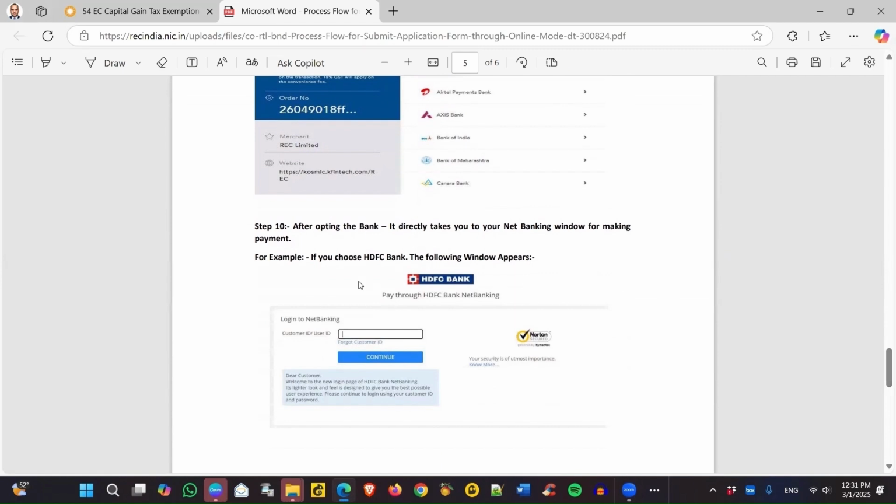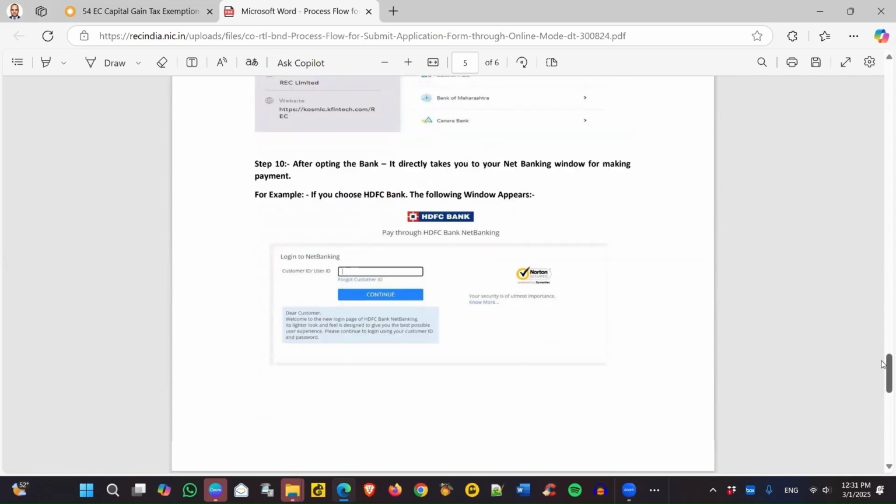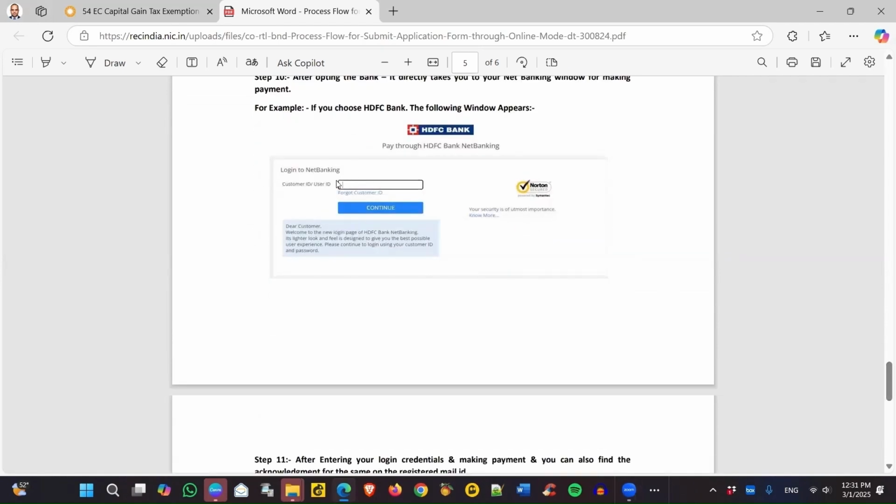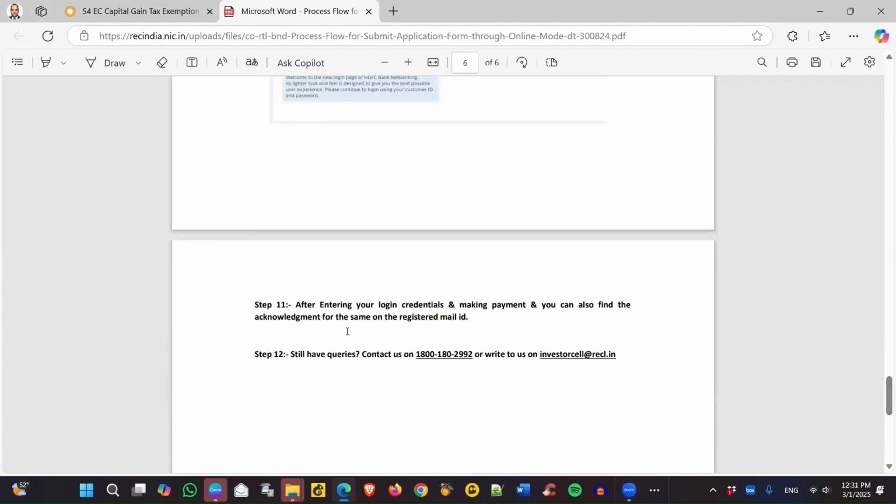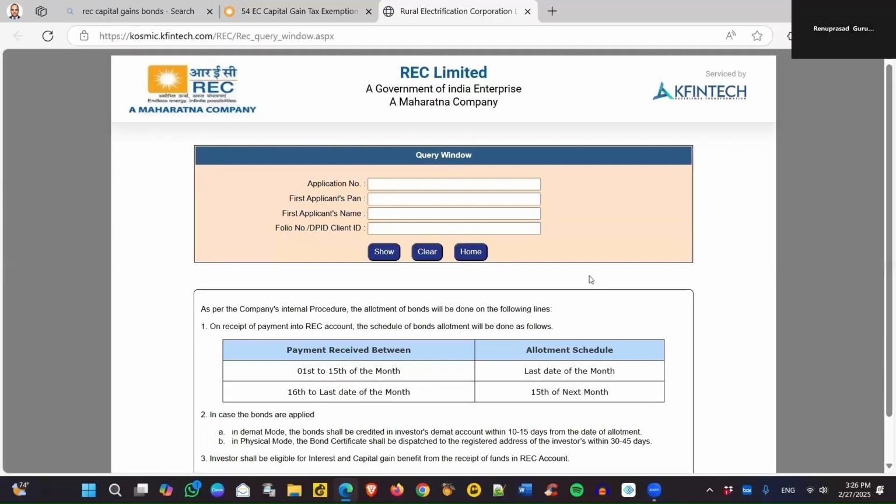Once you click on the bank you need, it'll open up a login screen to your bank net banking. You log in with the ID and password, and then enter your details. So once you do that, the payment will be made automatically. It'll be taken from your bank, and you'll also get an email and text message that the payment has been made. Then you can also check the status of the application by entering all the details here.